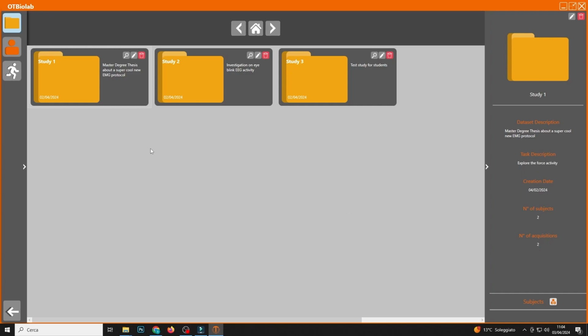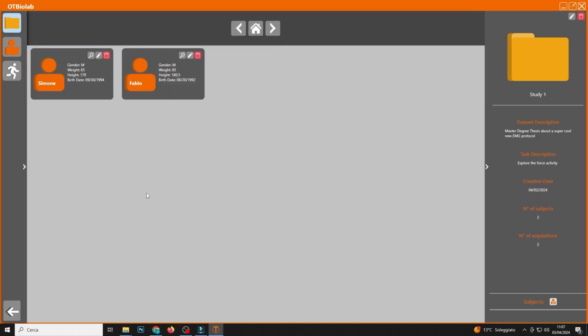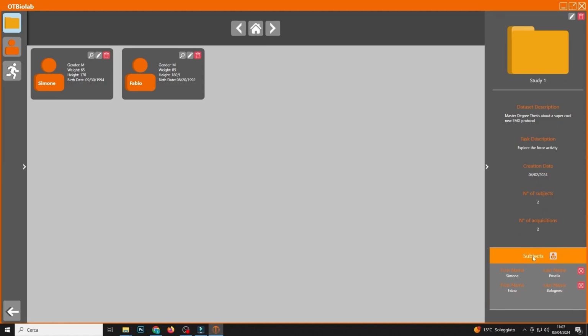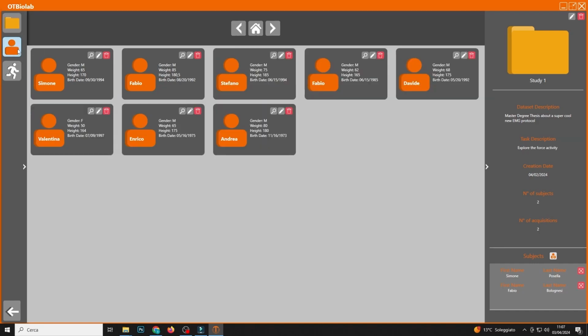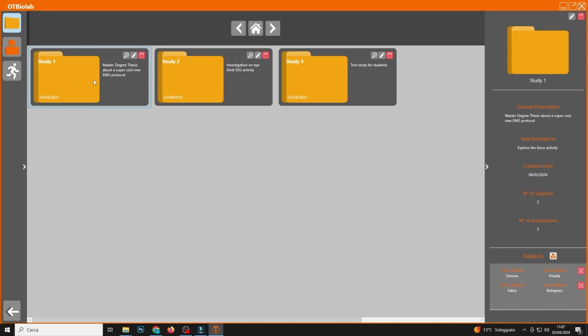Okay. Now, how do you navigate? You can simply double click on a study to see what's inside. These are the two subjects inserted inside the study. Remember that these are not all of the subjects in the database, but just the ones related to the study you selected. If you want to see all of your subjects, you can just show all of them by clicking on this button. Okay, let's go back.